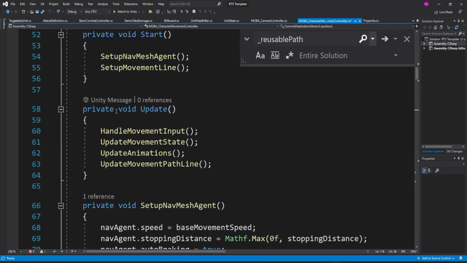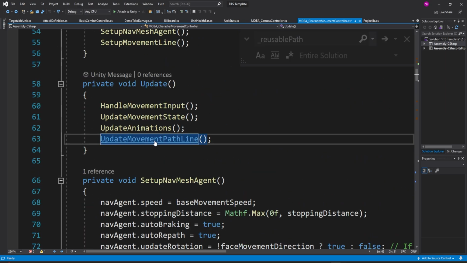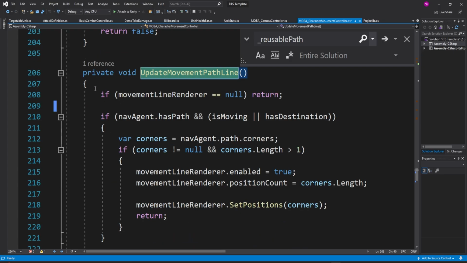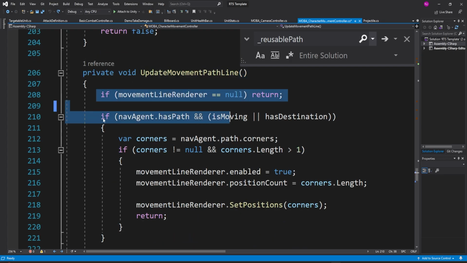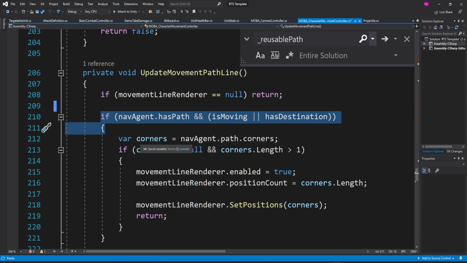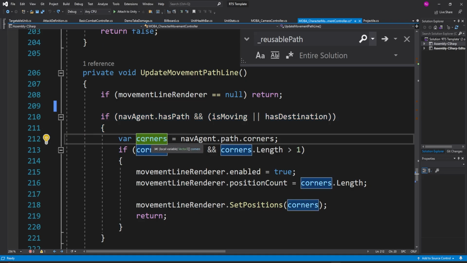Now, one more thing that I want to show you in this code is with our line renderer. So if we go back up to the update function and we go to this fourth function, in this function, we're simply making sure that we have a line renderer and we also have a path. If we have a current path, then we're going to get all of the corners from that current path.